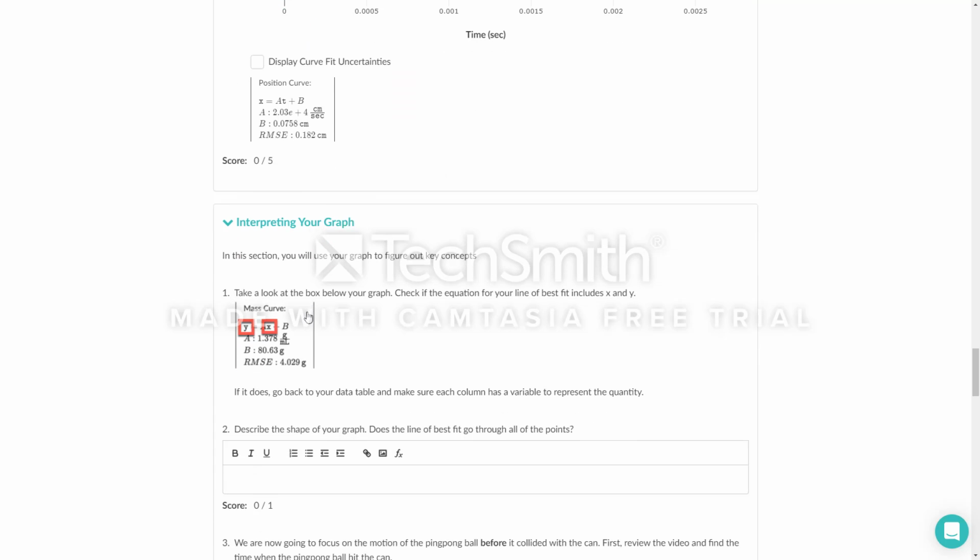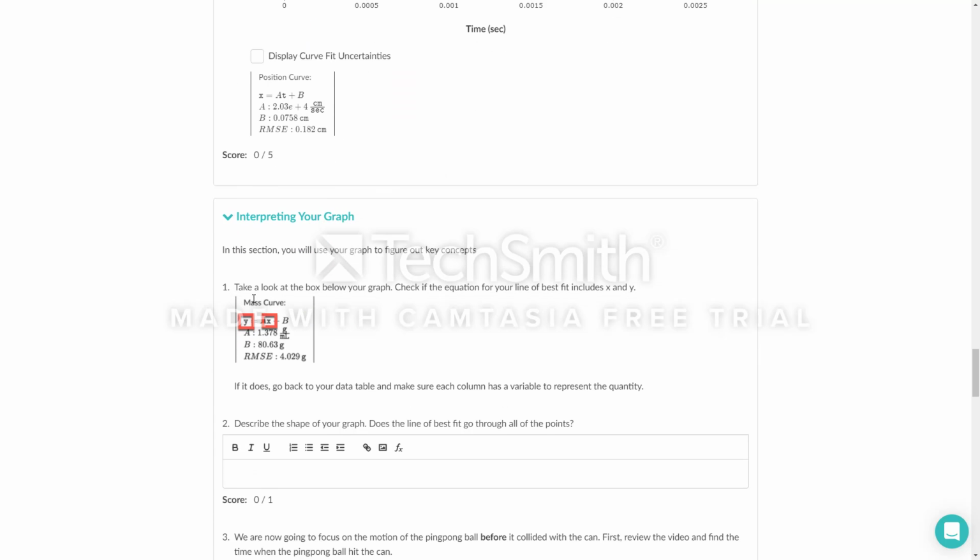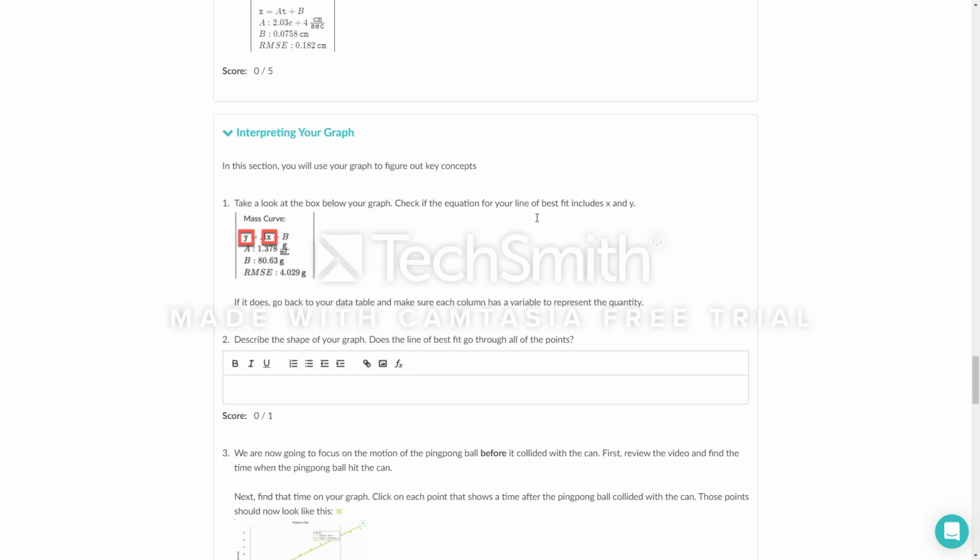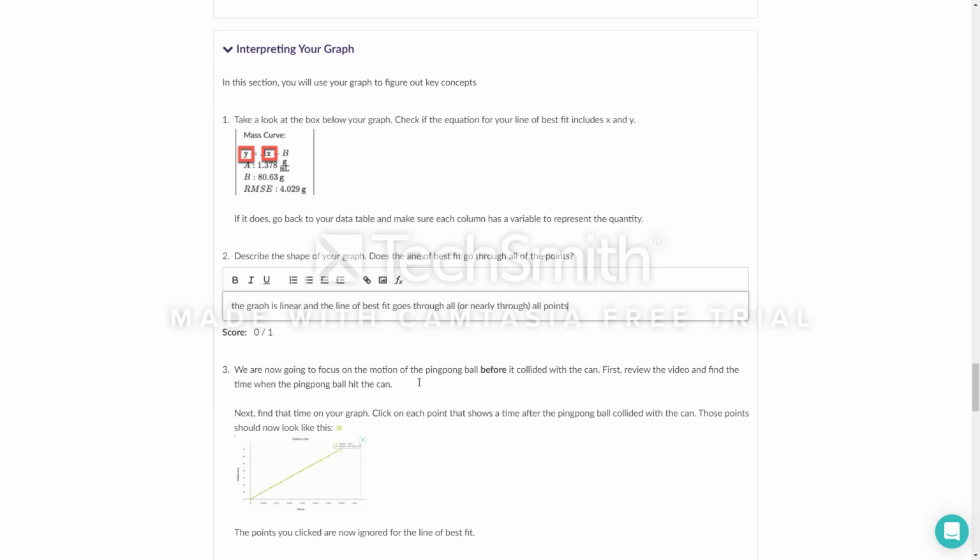In this section, you will use your graph to figure out the key concepts. So take a look at the box below. In this, it has y and x. We used position x and time t. So describe the shape of your graph. The graph is linear, and the line of best fit goes through, or nearly through, all points.